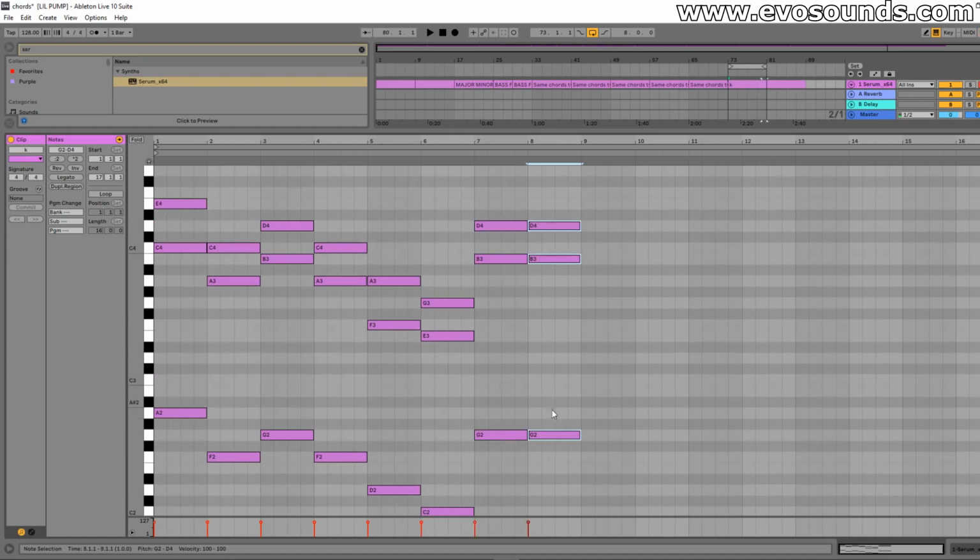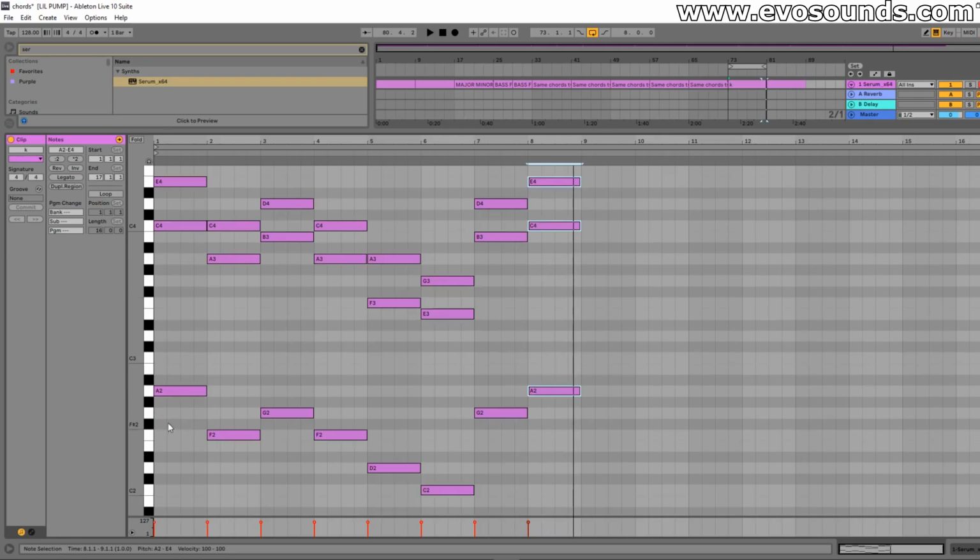And then here, if you want to end it, before you go into that build-up, you can just add one last change to the A. And then you end the progression there. So that's an 8-bar loop that we can do, guys, as you can see there.